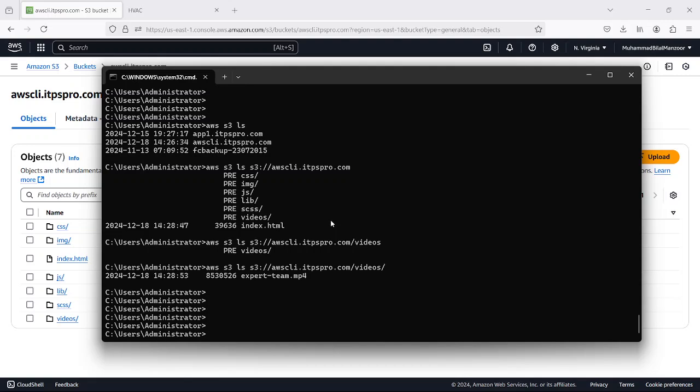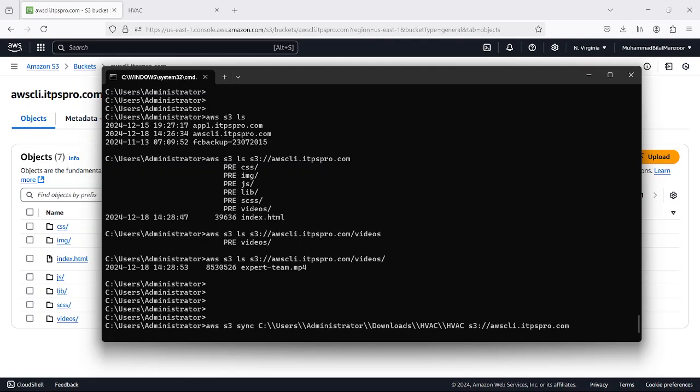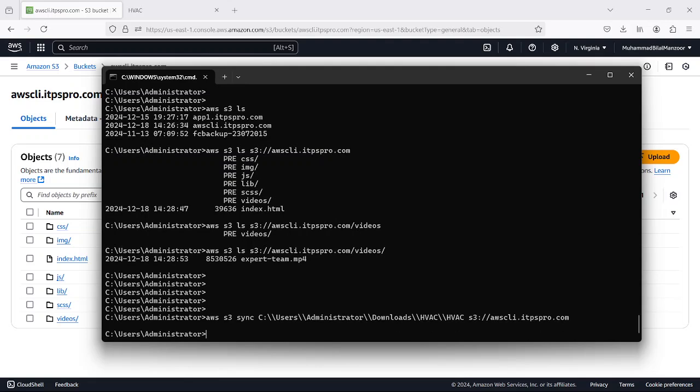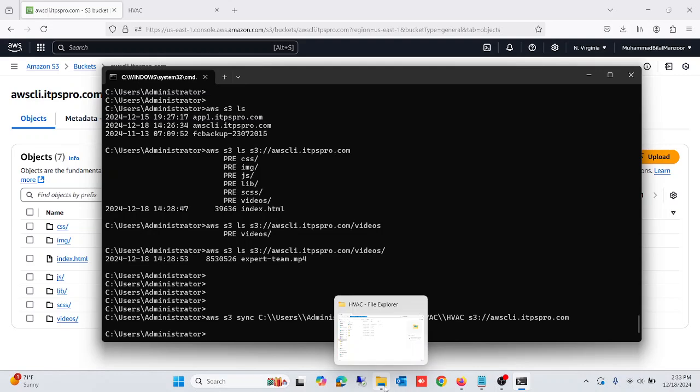Now, if I run the same command again, for example, the command that I used to replicate the data from this directory inside this bucket, I run it again. It will calculate whether there is any difference. If there is no difference, it will not copy any data. So there is no change.